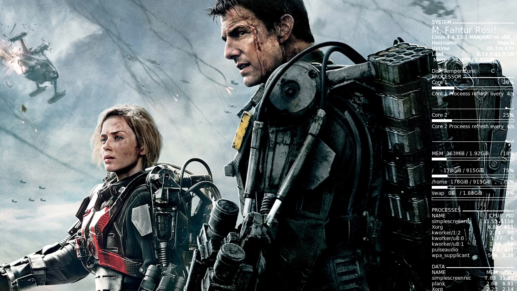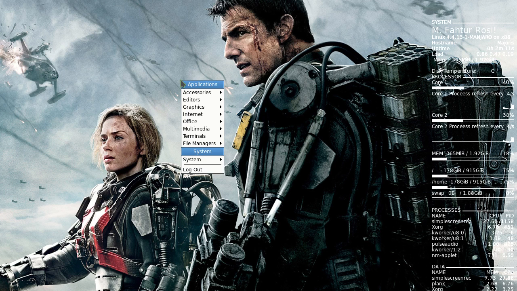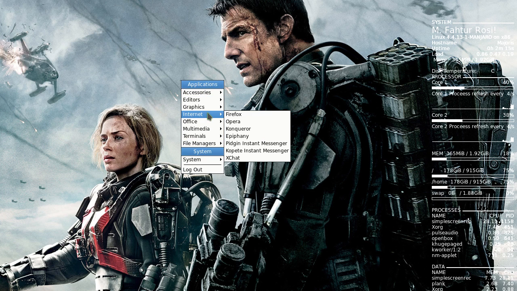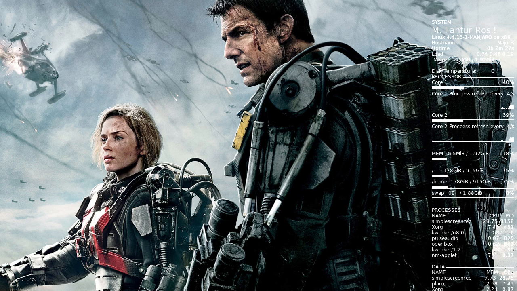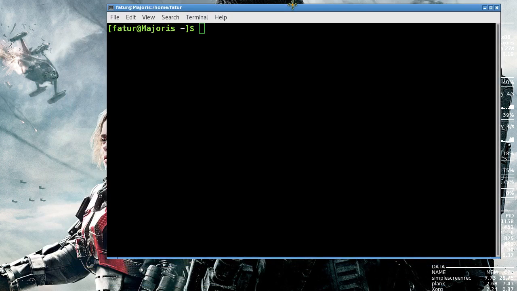Today I would like to share with you how to add a new menu on openbox. So when you have openbox on your Linux machine, you should have a menu something like this. How to add a new menu to one of these menus here. So first I launch the terminal.